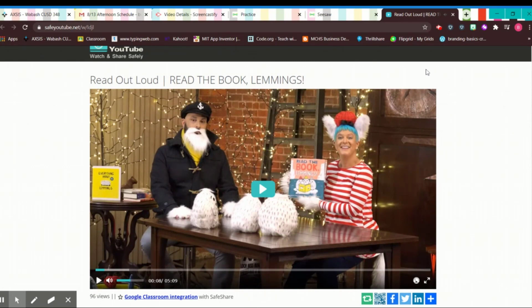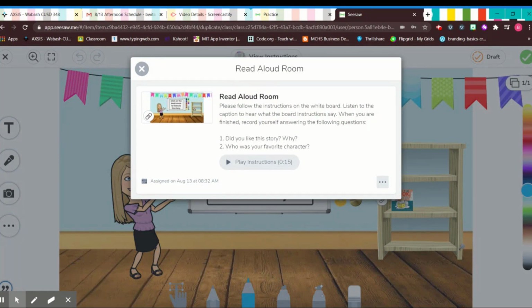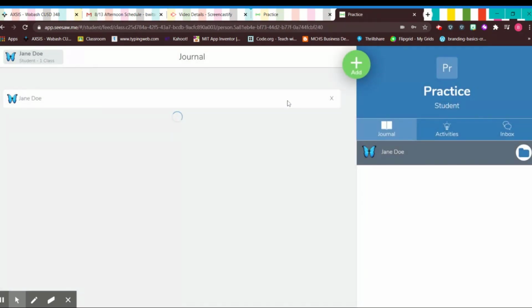Once you're finished listening to the book, you would exit out of the window. On the instructions, it did ask your child to record yourself answering these questions. So again, they would click the microphone and record. When they're happy with their answers and responses, you would click the green circle for the check mark.